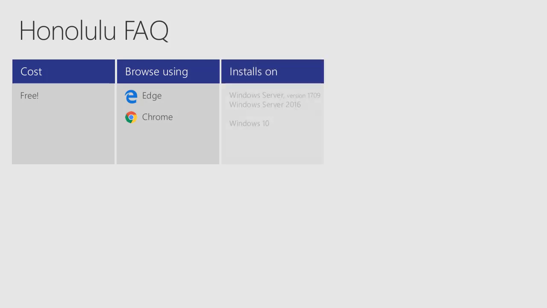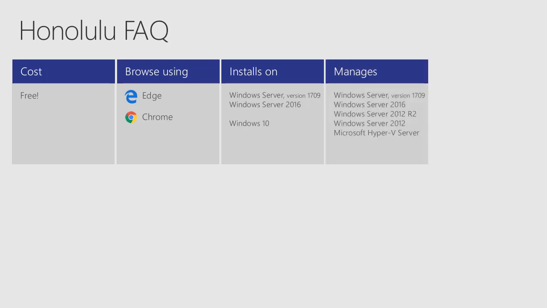So, quick little facts about Honolulu. The cost, it's free, of course. You can browse it using Azure Chrome, which I'm sure will expand in the future. It installs on Server 1709, 2016, and Windows 10. And it manages pretty much the same, except that you can add 2012 R2, and then also Hyper-V Server.